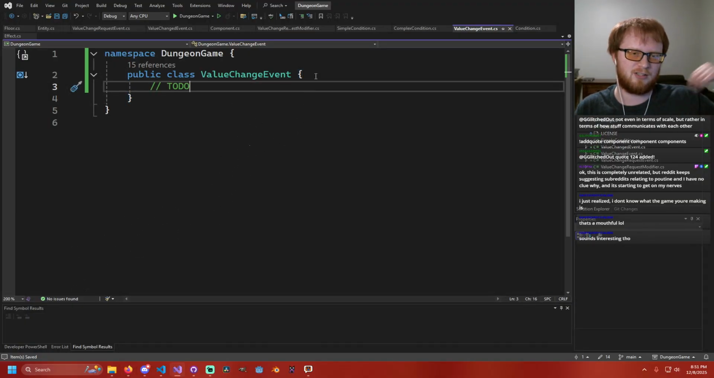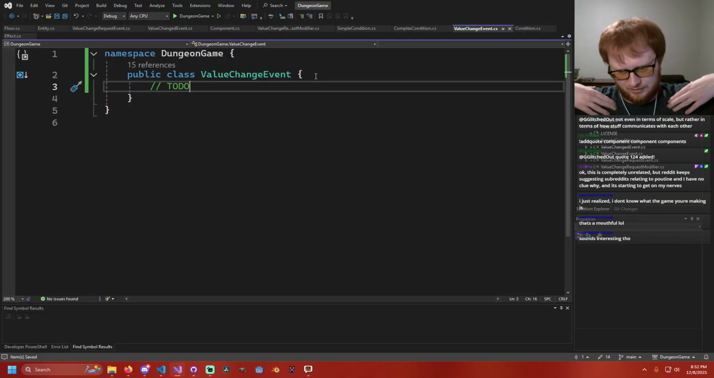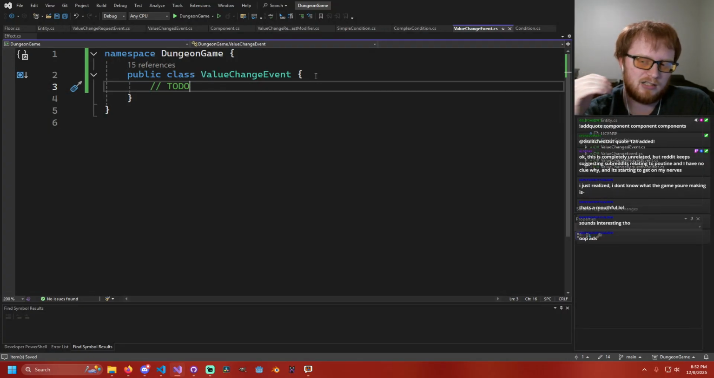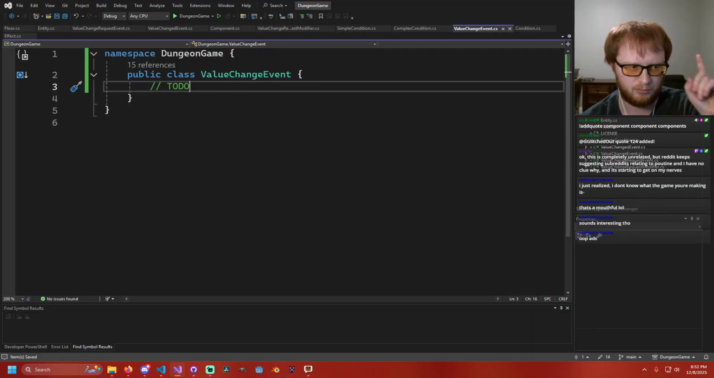Sounds interesting though. So the main idea that I would like to be able to implement, I don't know if it's actually going to happen, but the main idea is that, so like in a typical roguelike, oh, ads, okay. I will hold that thought then.